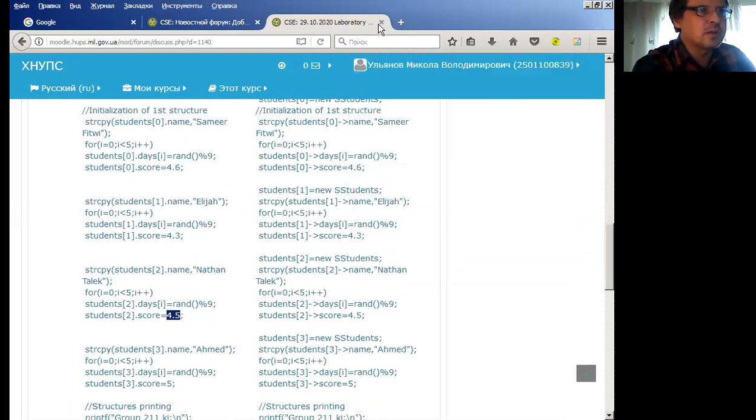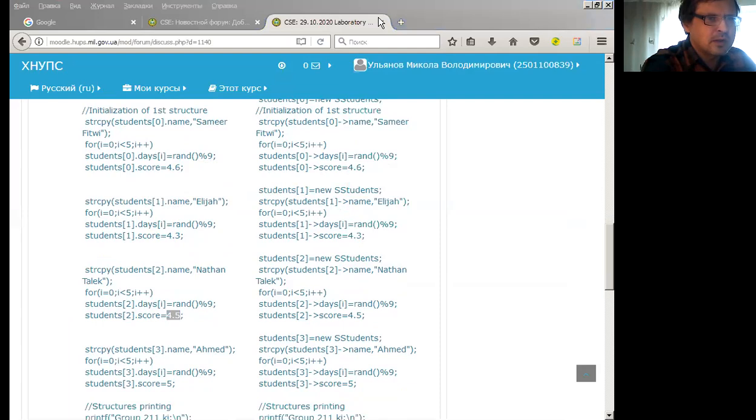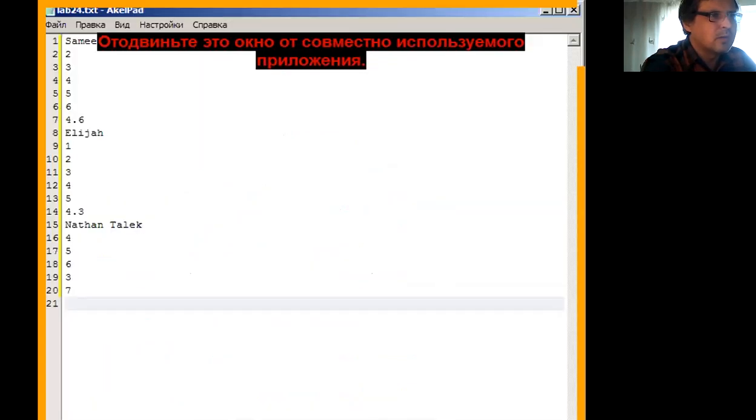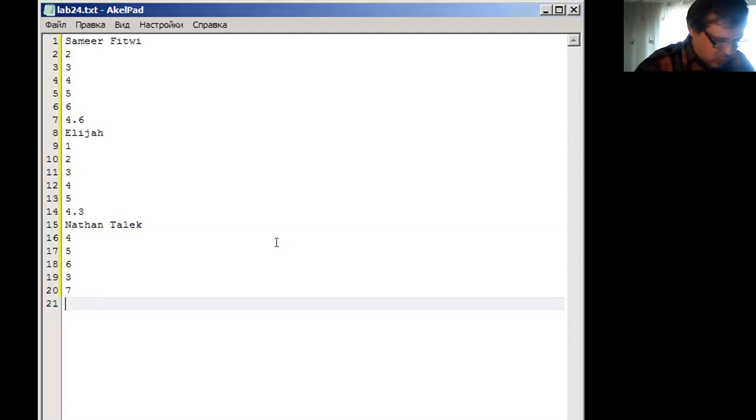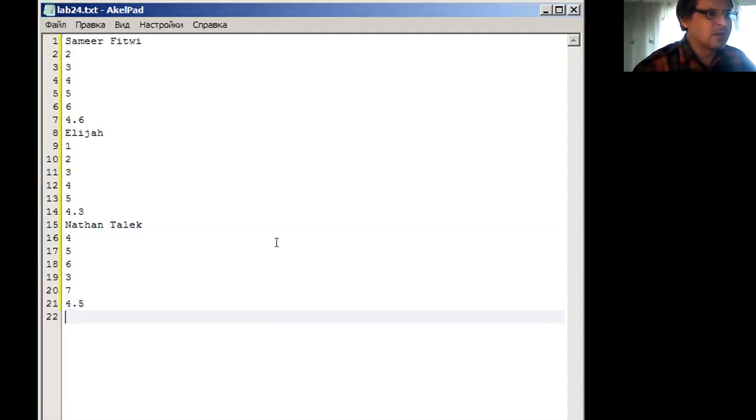So copy and let us return to the notepad. So let us try to open. Okay, wrong, this attempt is wrong. So again, it was better to open notepad before starting. So okay, and who is the last?